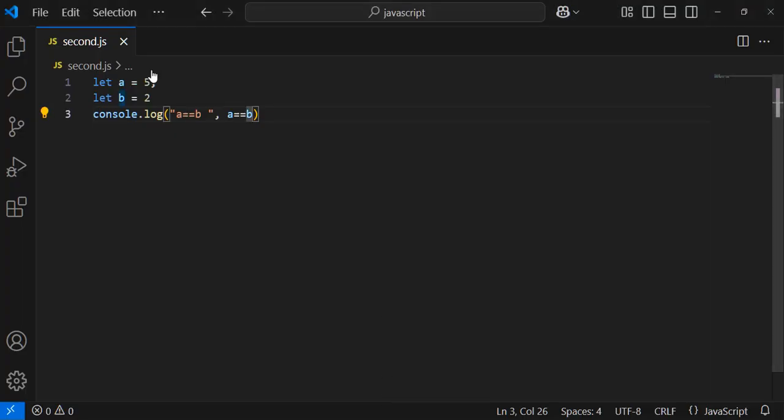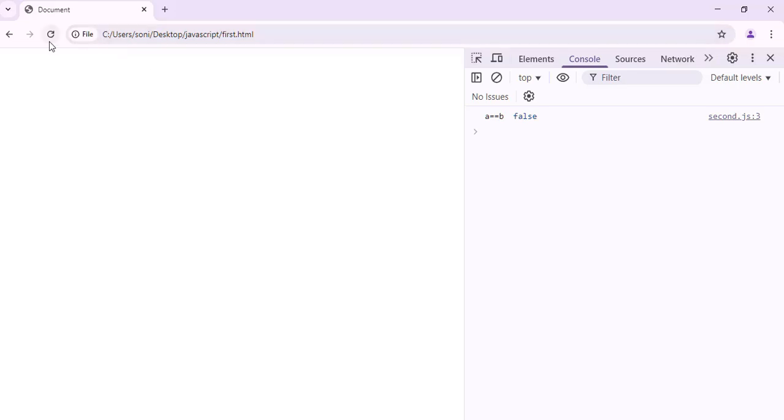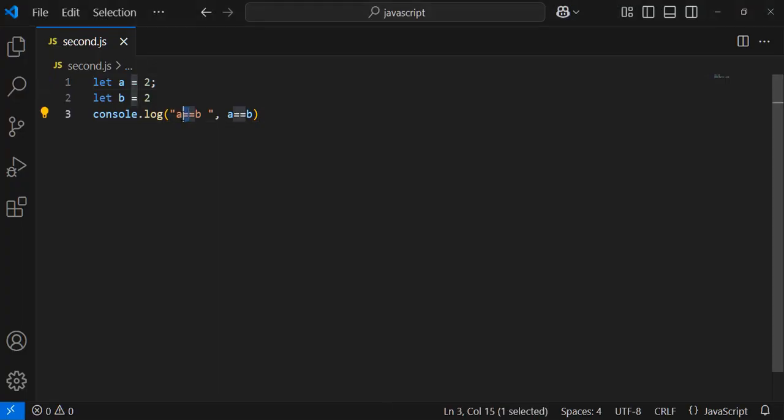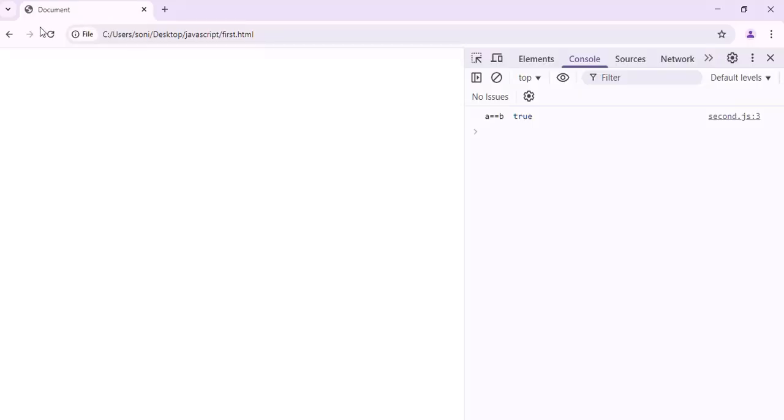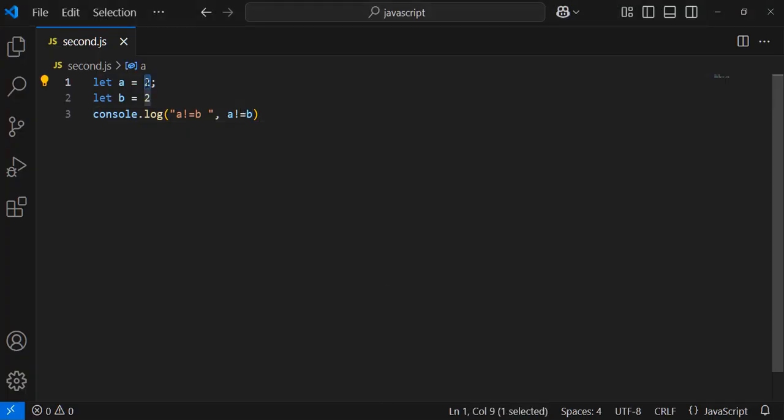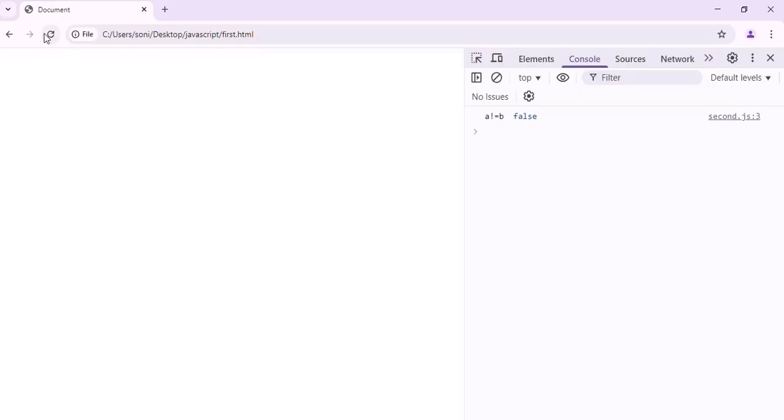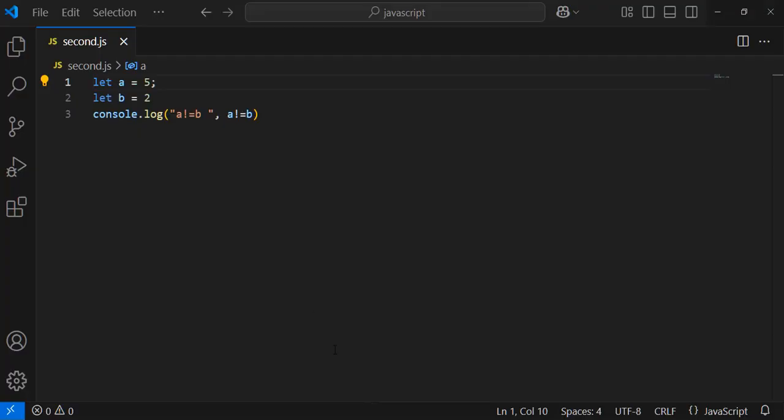But if I change the value of A to 2, the output is true because 2 is equal to 2. If I change to not equal to, the output is false. But if I change the value of A to 5, the output is true because 5 is not equal to 2.